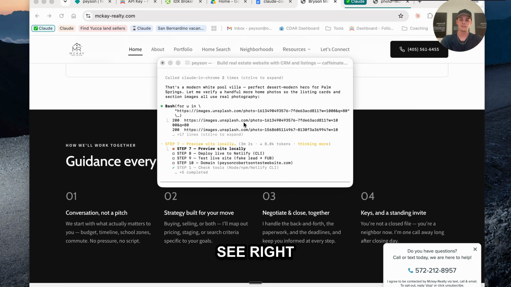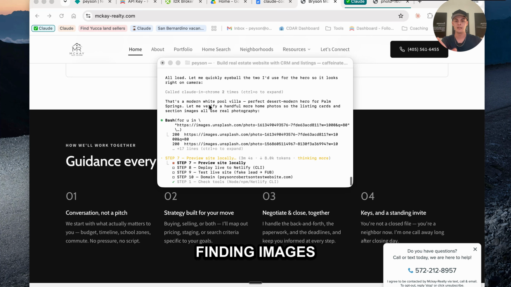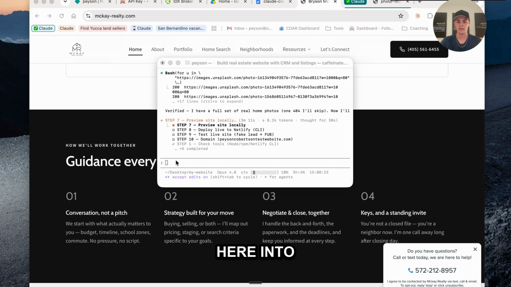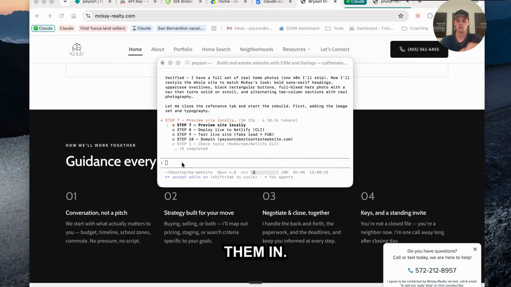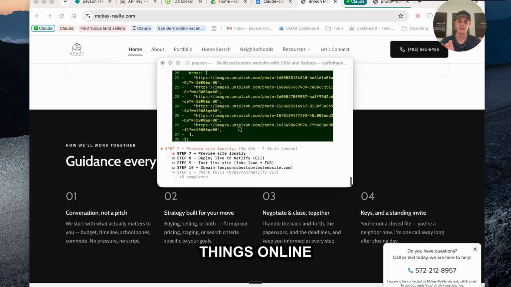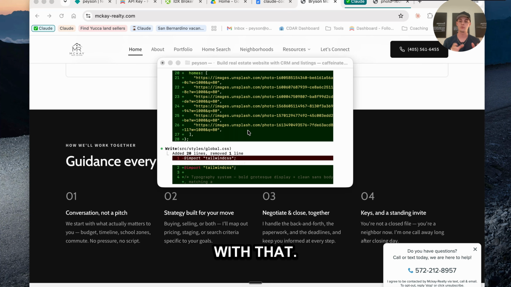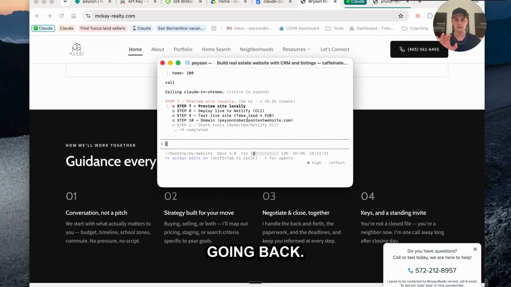So super cool, you can see right here, it's literally finding images that it could put in and use for the website. Now, obviously you can upload and just drop your own images right here into the search bar, just drag and drop them in. If you guys wanna use your own personal images, obviously for your profile picture, you will, but it can grab things online for you using something like Unsplash, which you could grab free images from, and then it'll make the website with that.